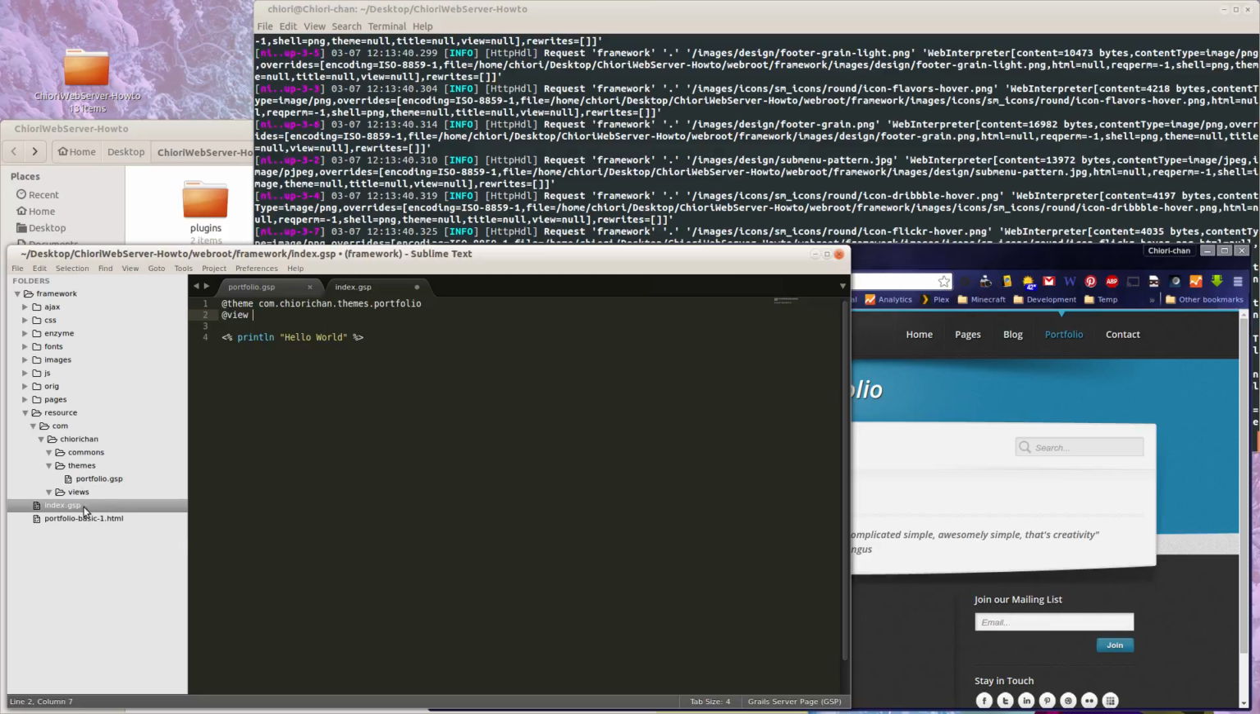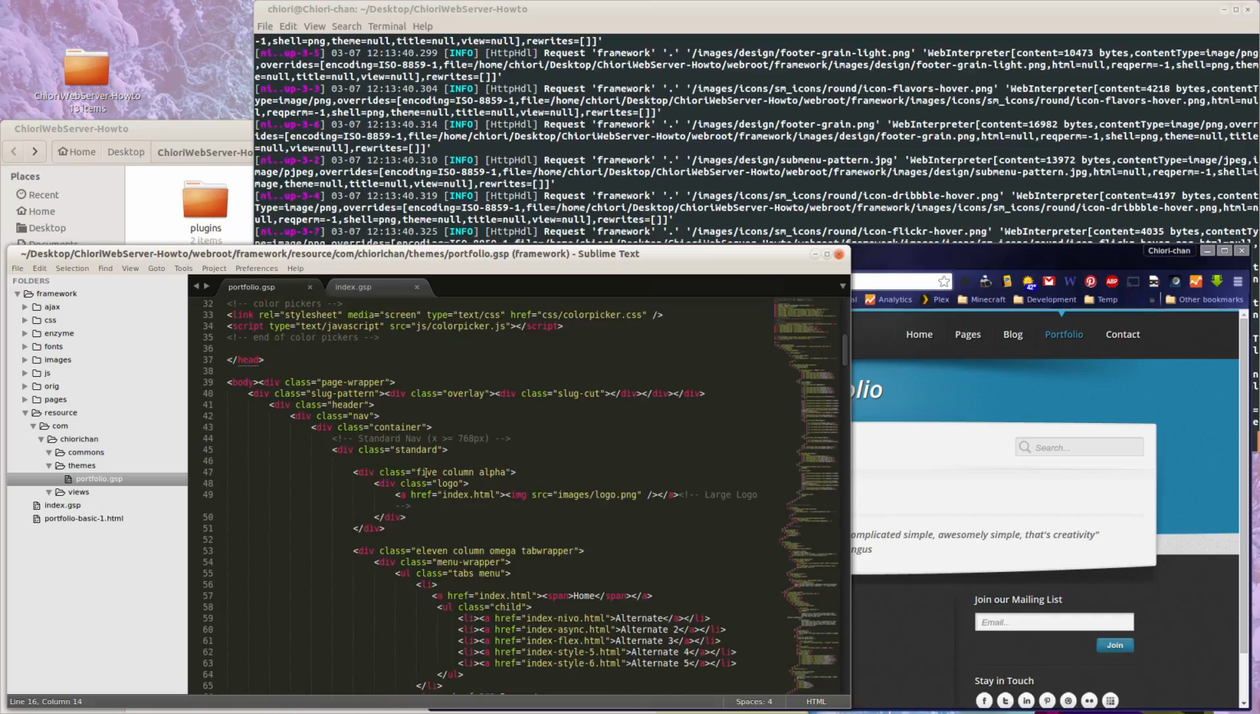But I do recommend at least sorting out your themes under themes, commons, and your views. There's going to be a couple more, just so it makes things easier. So we're going to go ahead and create a view for this example site. So we'll do views, and we'll call the view portfolio.